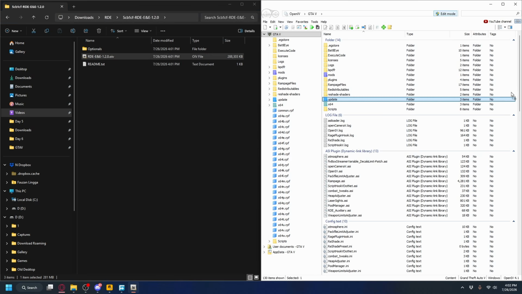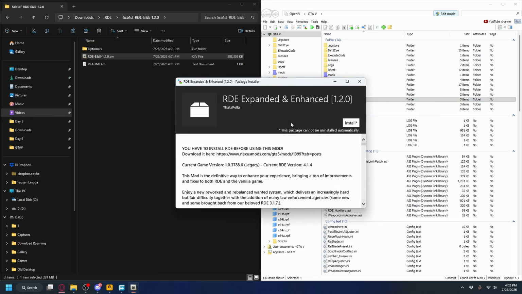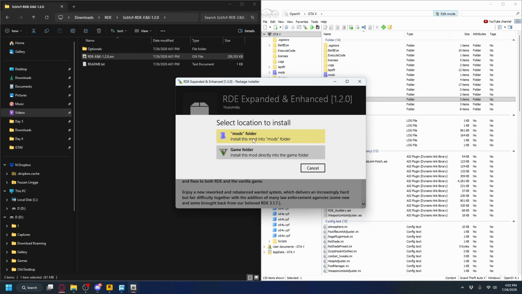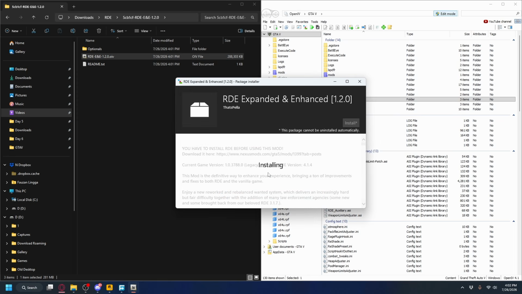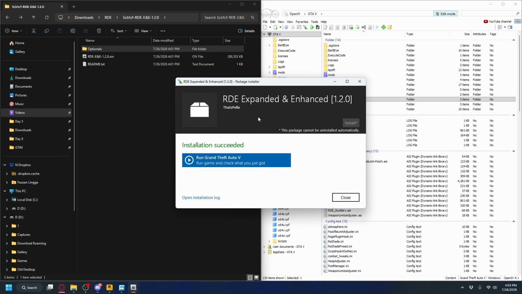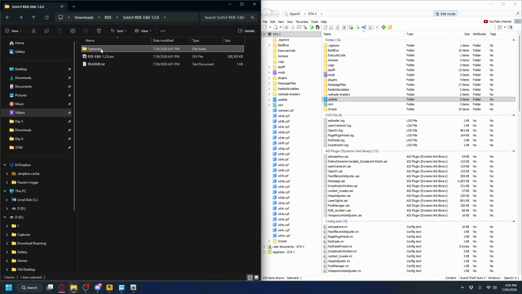Like before, let's drag and drop it onto OpenIV. It'll open up the package installer, hit install, select the mods folder, and then hit install and wait for the installation to complete. Alright, after it's done, RDE Expanded and Enhanced is installed on your GTA 5. Now you can close this, and let's go to the optionals folder.